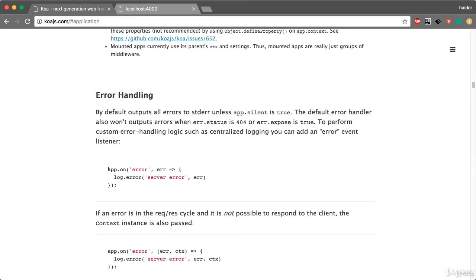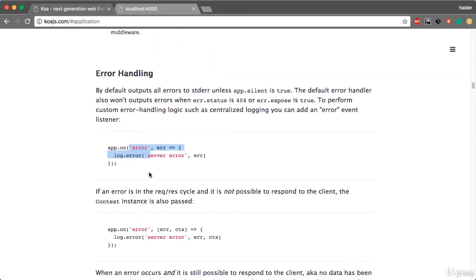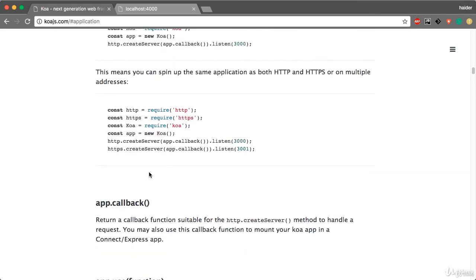I showed you the application class has inherited from the event emitter. Here you can add the events. You can register a new listener. That is the whole application instance. This is the documentation of the whole application class.